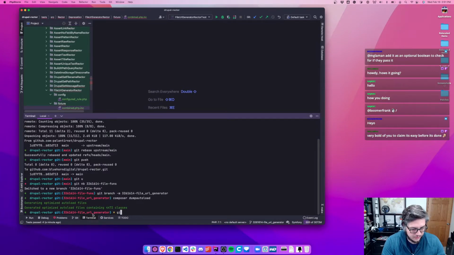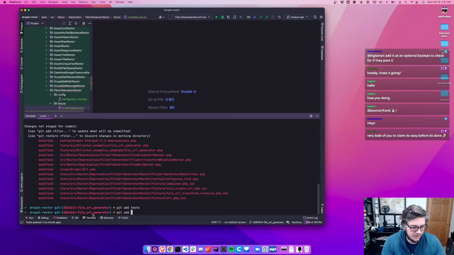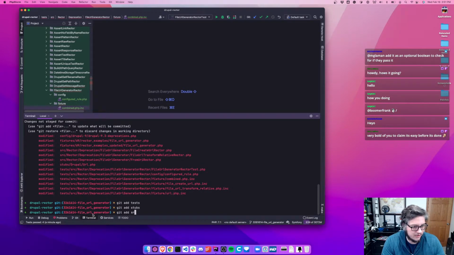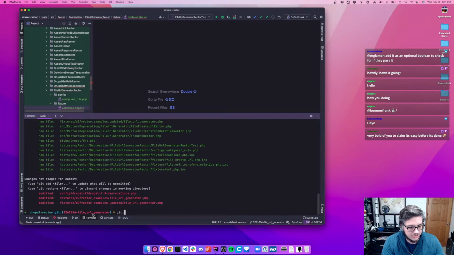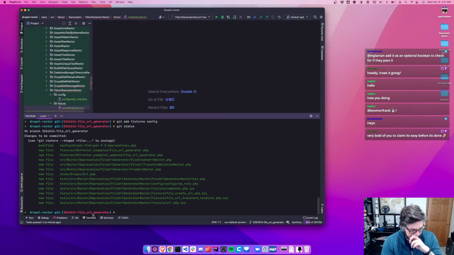And commit this. So git status, git add test, git add stubs, git add source, add fixtures and config. Commit.